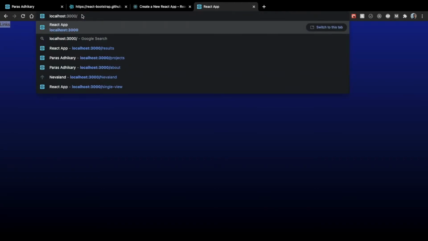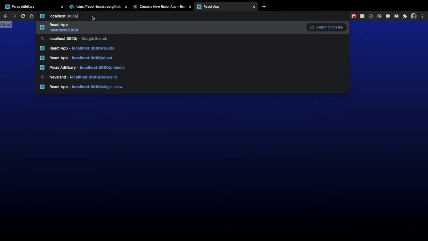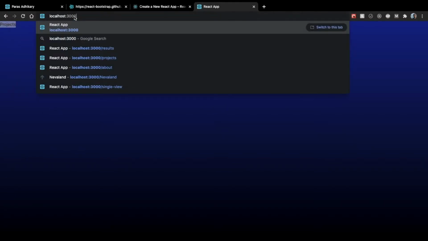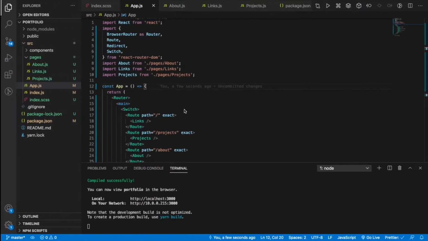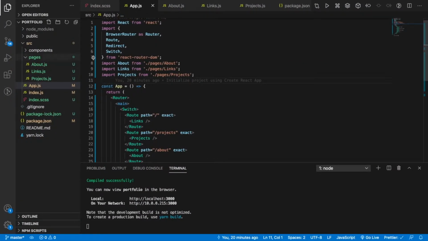If we go back to our application here, you can see that there's links up in the corner here. And if we go to about, the about is up in the corner here. And if we go to the projects, the projects is up in the corner here. We have our 3 pages set up. So all that we need to do is actually fill this with some data now. Let's actually start building out our links components here.